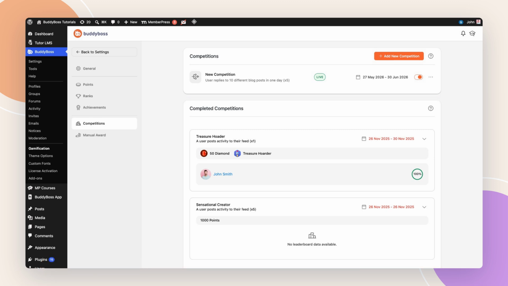And that's how you set up competitions in BuddyBoss Gamification. These settings help you create engaging challenges and reward member participation across your community.